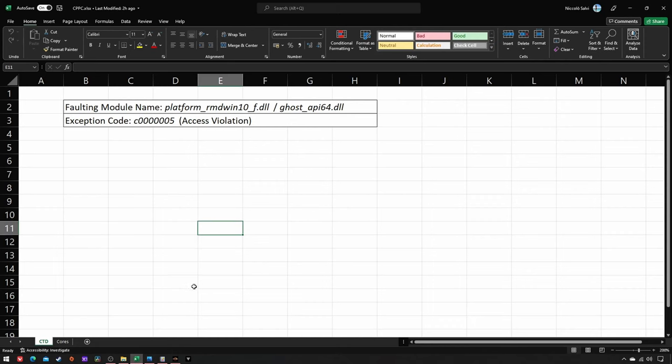This is the screenshot I took the first time it happened. Windows Reliability Monitor reported the faulting module name as platform rmdwin10f.dll or ghostapi64.dll and the exception code as C0000005, an access violation. What I would like to do is show you that CTD in real time.